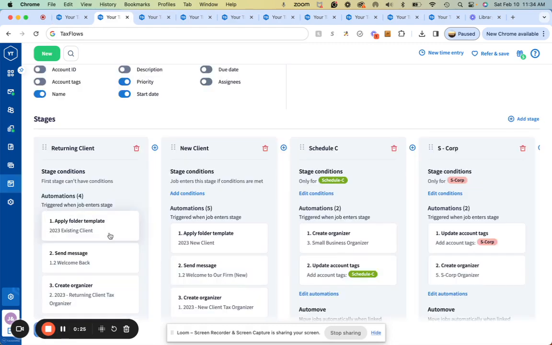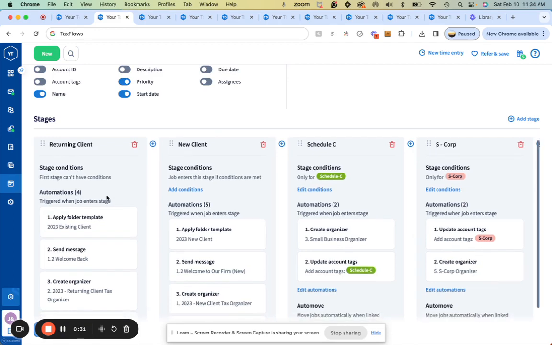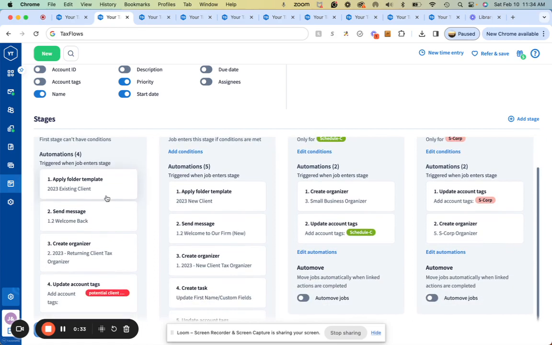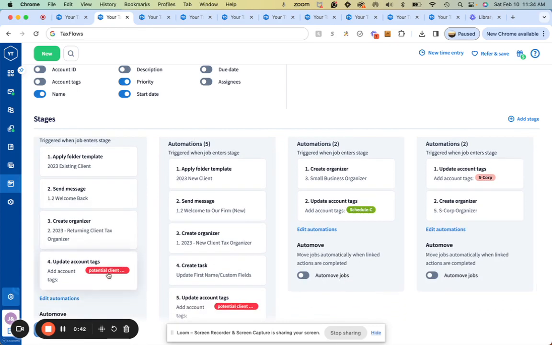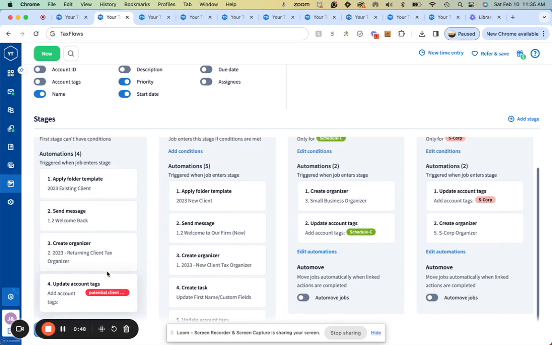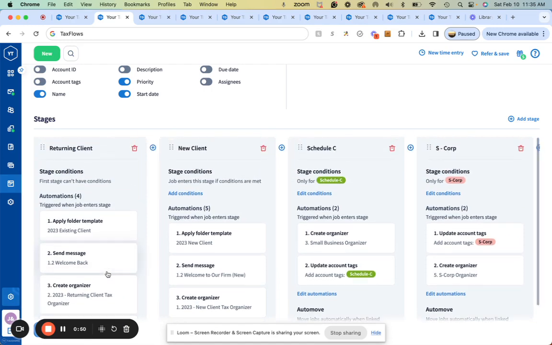So our first stage is going to be a returning client. We have our clients previously tagged as client 2022, so we loaded them all in here through that tag, and then we applied a new folder for 2023. We're sending them a welcome back message, and then we're sending them the returning client organizer, and then we're updating their account tag to include potential client 2023. So at the end, if they finish moving forward, they will be a new client 2023.